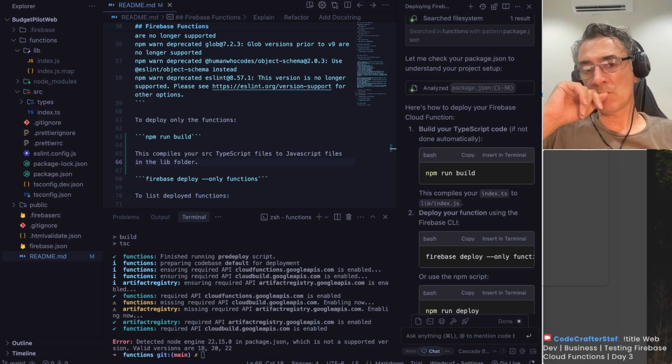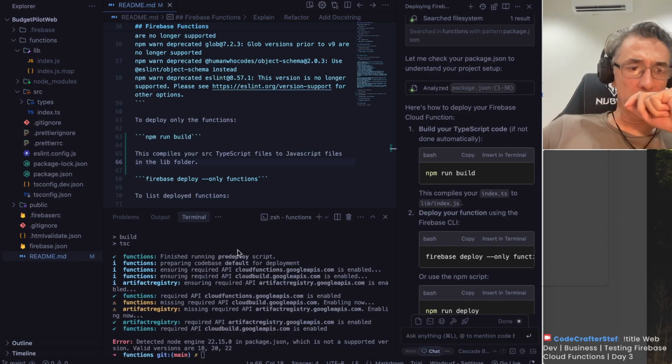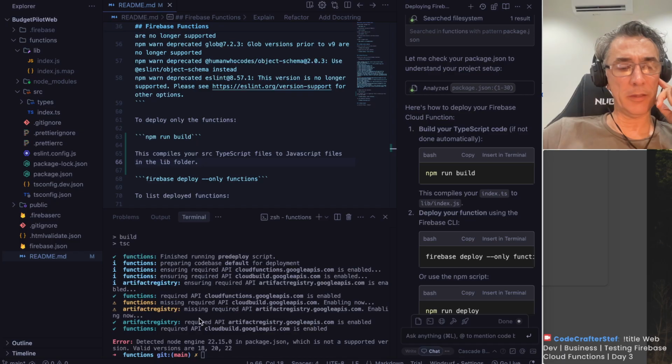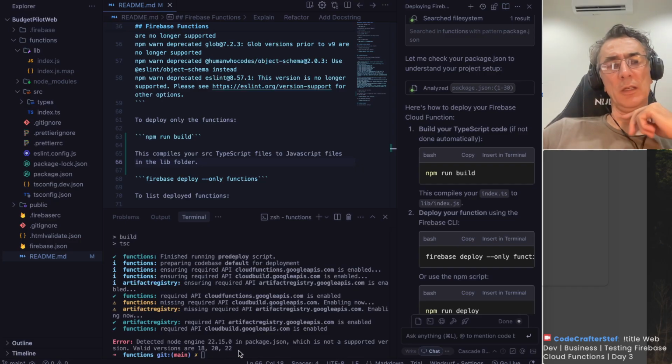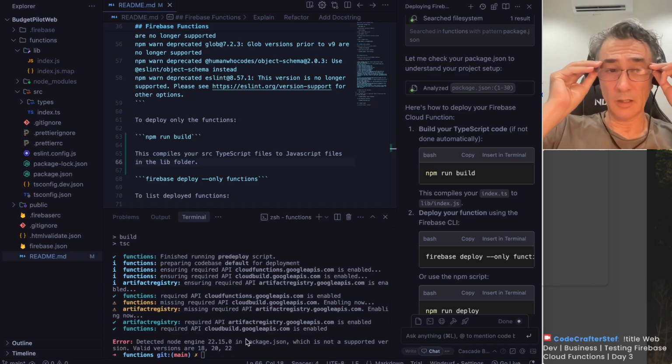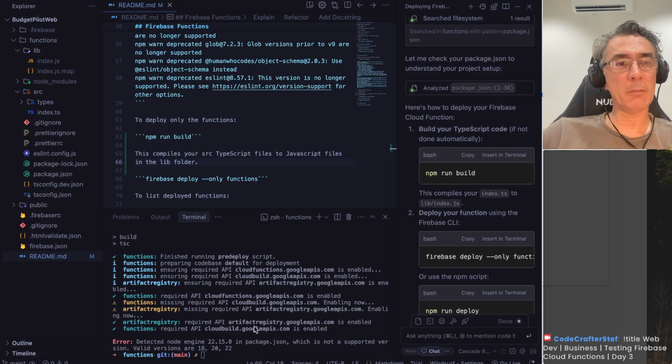Okay. So what else did it say here? Missing required cloud builder, cloud APIs, enabling now. Required API enable error. Detected node engine 22 which is not supported. Valid versions are 18, 20 and 22, so 22 should be supported. Why is it looking at, maybe the subversion should not be there?